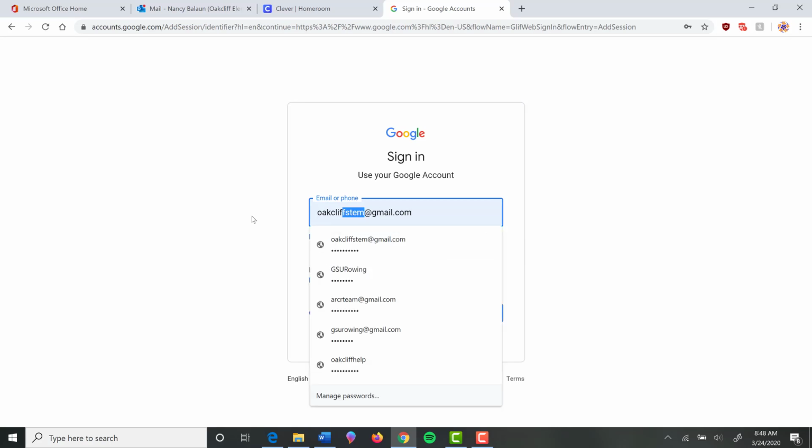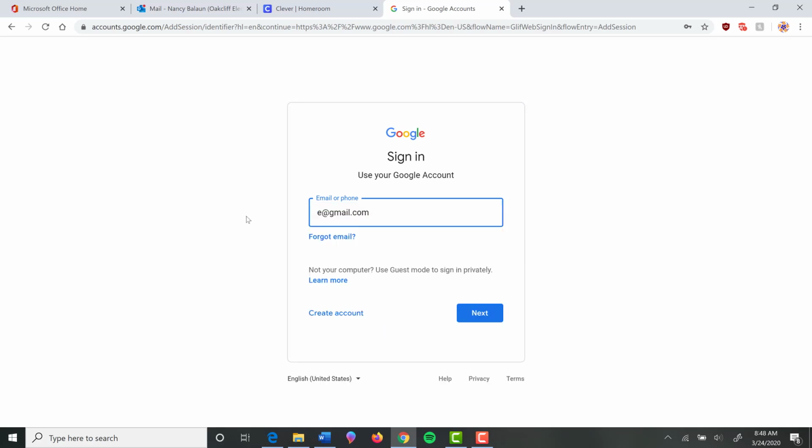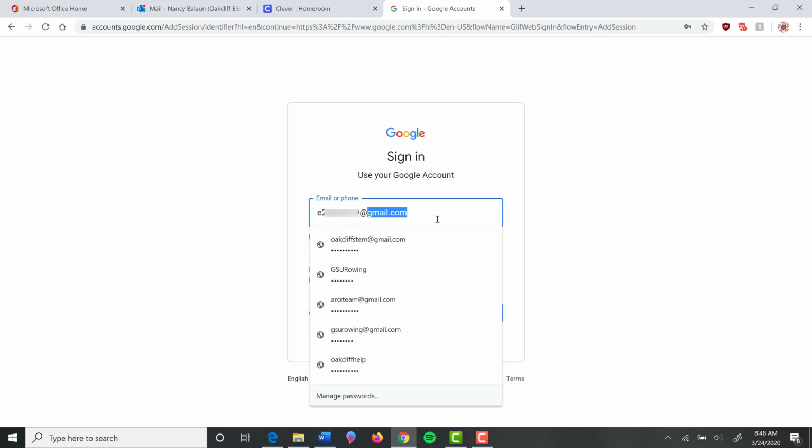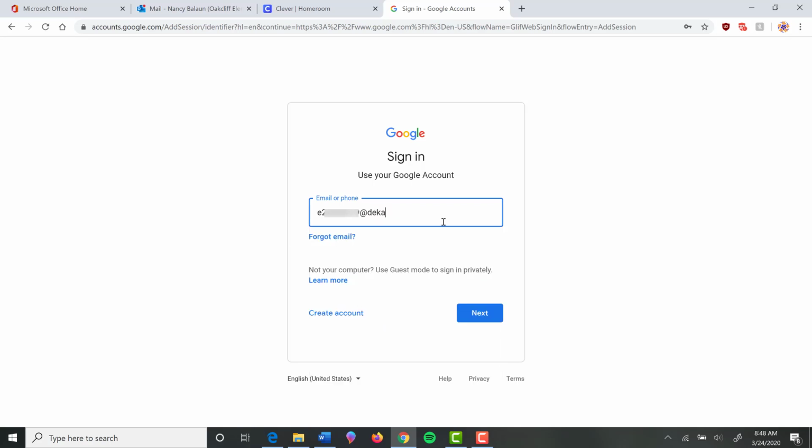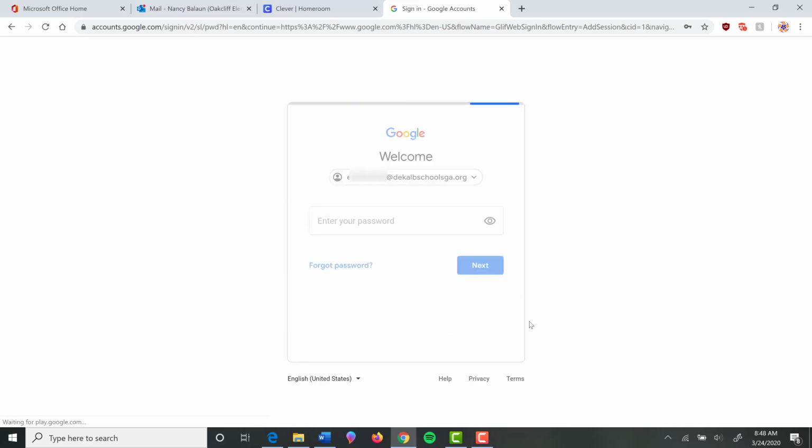which will be my e-number at dekalbschoolsga.org. It is no longer at gmail.com. We used to have a Gmail account, but now we use just the DeKalb Schools address. So your e-number at dekalbschoolsga.org, and then hit next and enter your usual network password.